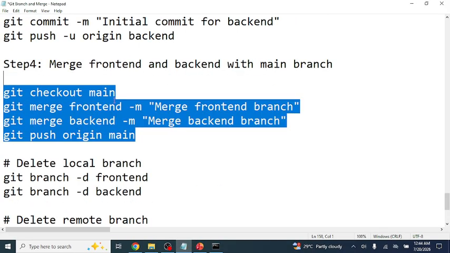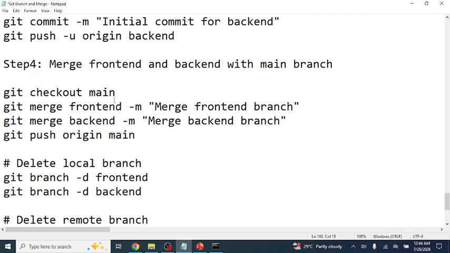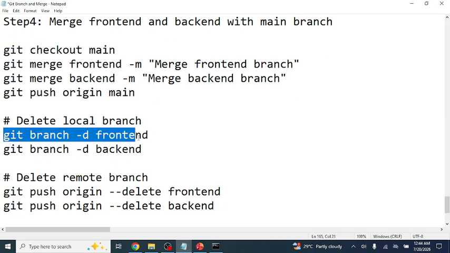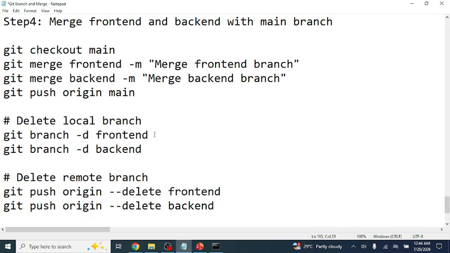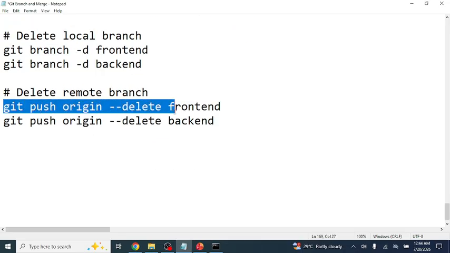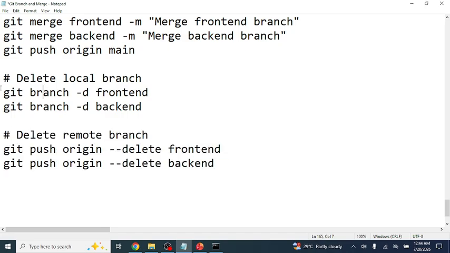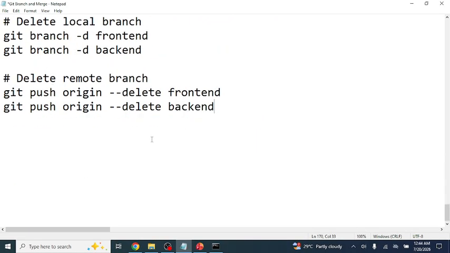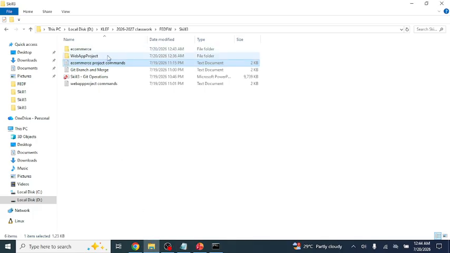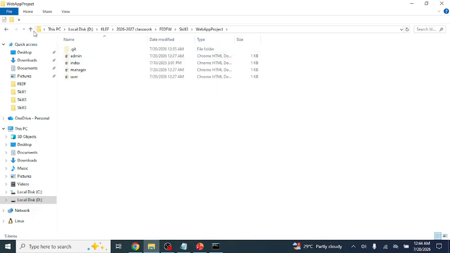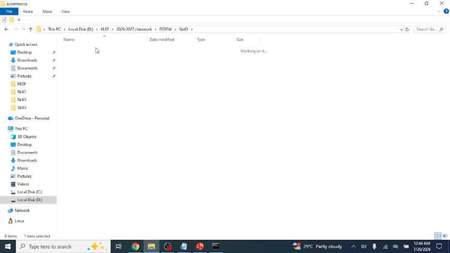Now, after completion of this, if you want to delete the local branch, now use the -d. If you want to delete the remote branch, use --delete front end or back end. Now, so we did two experiments now. One is a web app project and the second one is the e-commerce project.